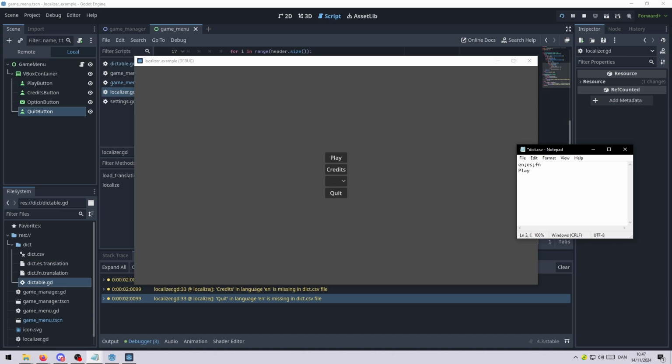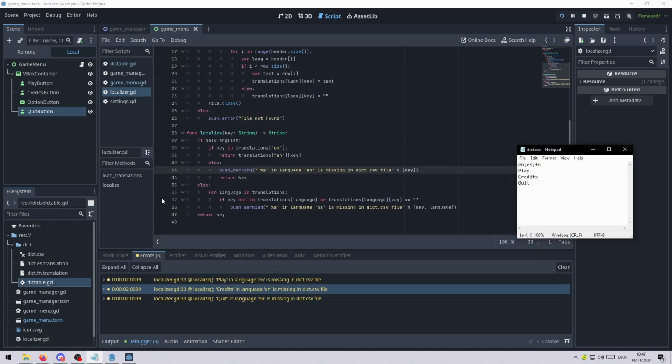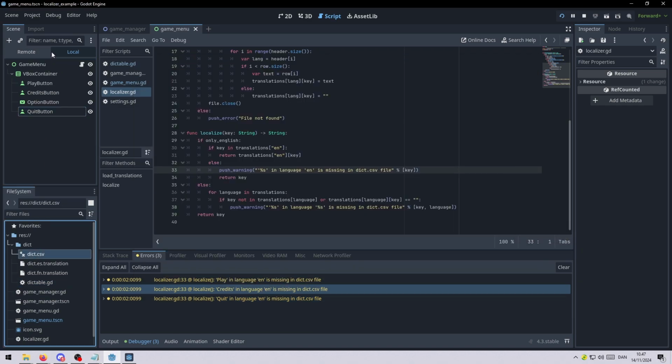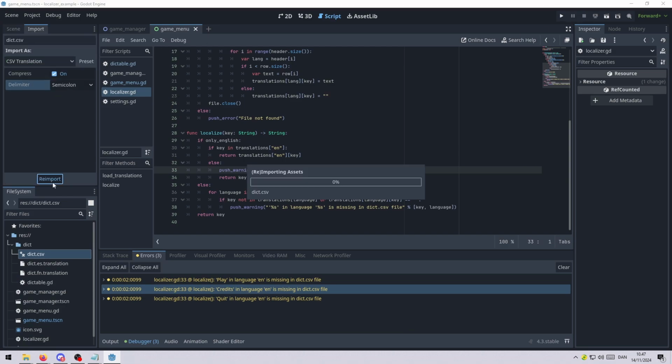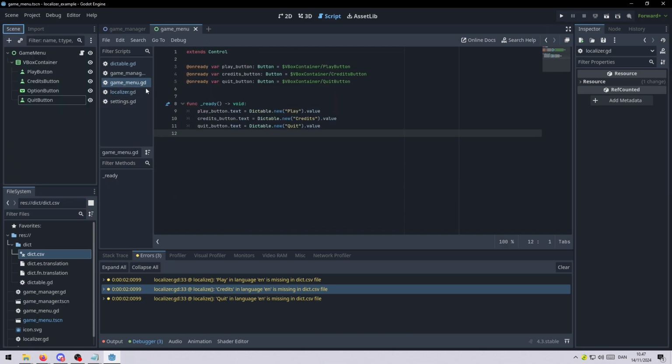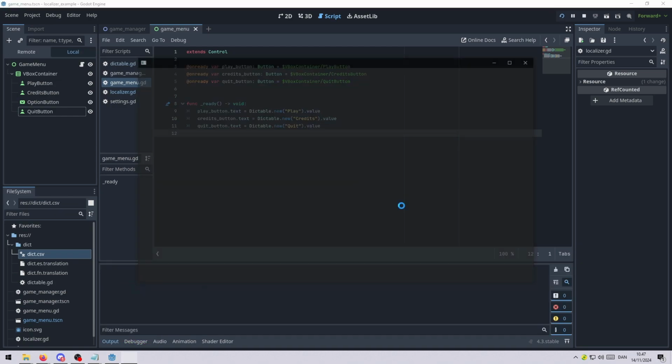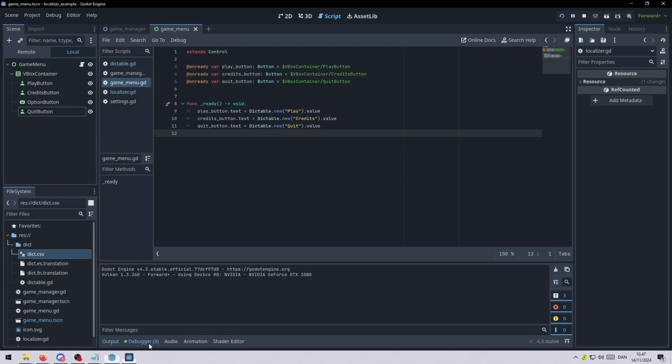Play, credits, and quit. Then we can, just for the fun of it, close the program real quick, and then re-import, just to be sure, and then we run it again, and we still have these.